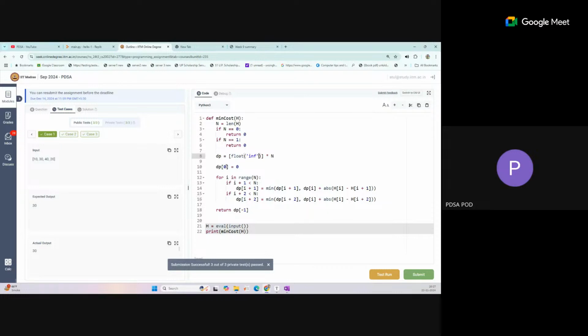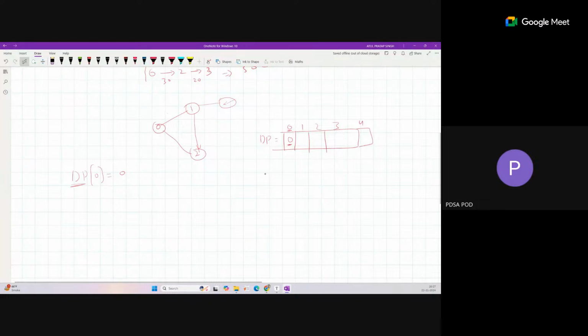Okay, so why do we need this infinite? Okay, that is fine. Then we will just calculate the cost here. That cost is the minimum cost required to come to this point. That value we will calculate. Here I can come from only this point, so like 0 to 1.